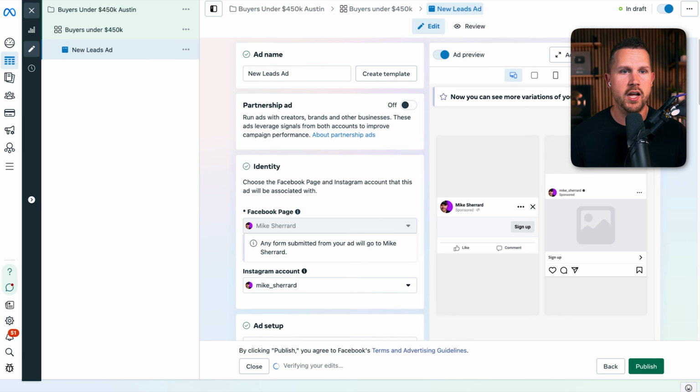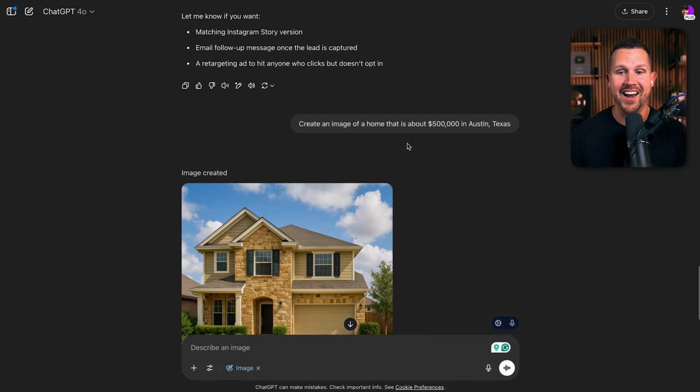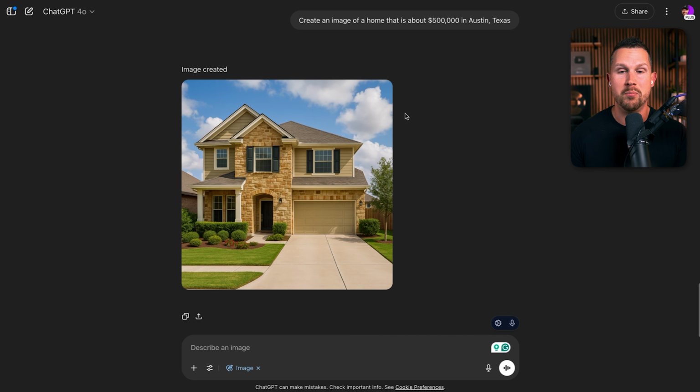Now, if we come back here, we can go over to ChatGPT and we'll see, look at this. Created the home that looks like it's in Austin and it looks like it's about $500,000, which is super cool, using artificial intelligence. Love that, right? So we can use this if we want to. Just click download, and now you've got a beautiful ad that looks gorgeous, right?